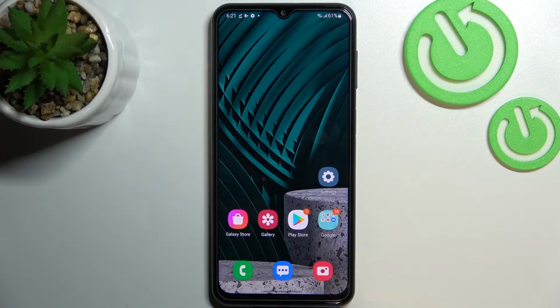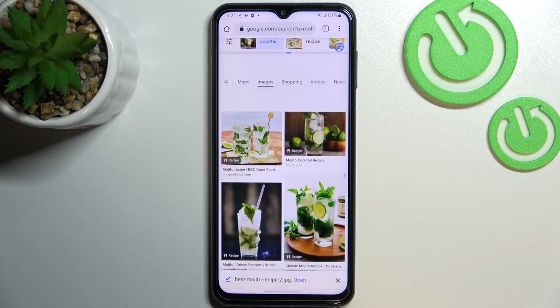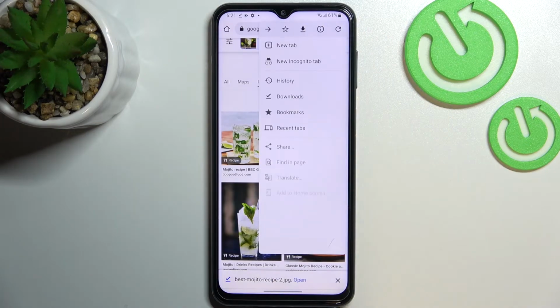Hi everyone, in front of me I've got Samsung Galaxy M23 and let me share with you how to clear browsing data on this device. So first of all, let's open our browser, and in my case it will be Google Chrome. And now let's tap on the three dots icon in the right upper corner.